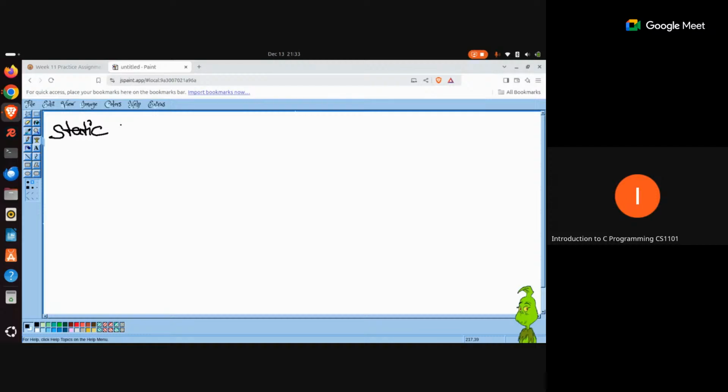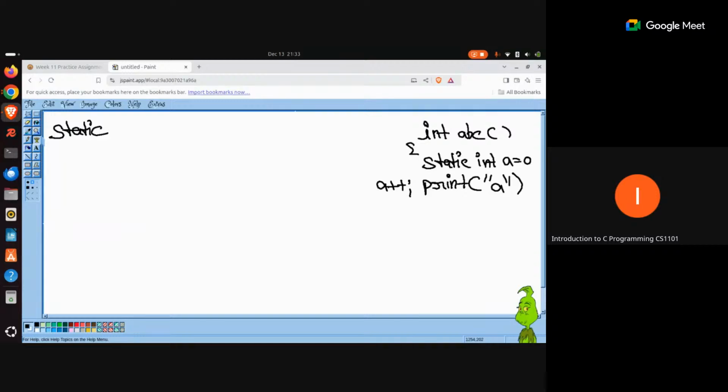All right. Let me write a quick example here so that you can understand the use case of static variables. Let's say you have created a function, int abc, and inside this function you have created a variable, static int a equals 0. Just before that you do a++, and after that you simply print the value of a. Forget about the syntax, I'm just writing the pseudocode here.